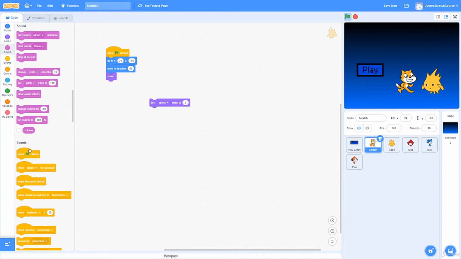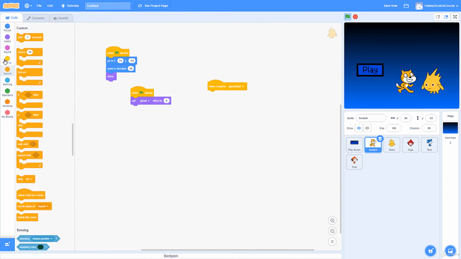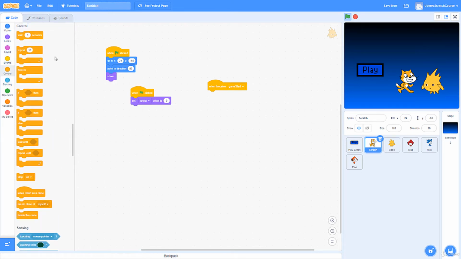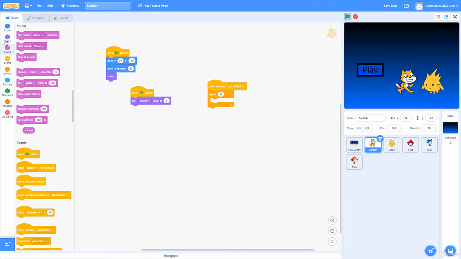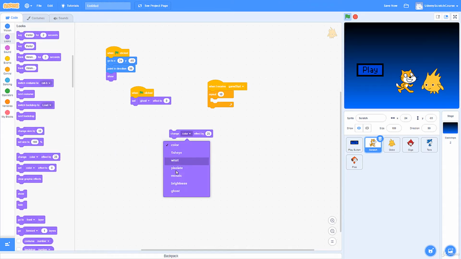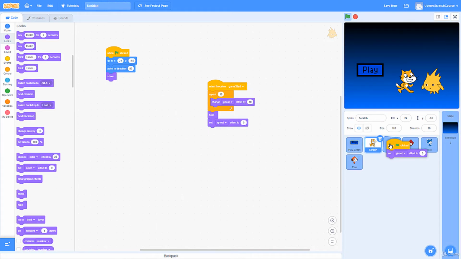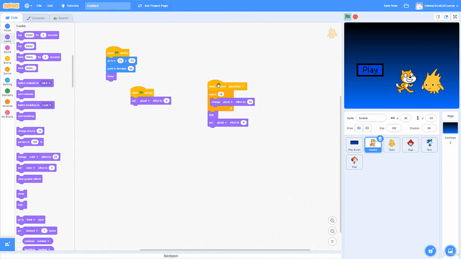when clicked, ghost effect 0, and then when I receive game start, I'll go ahead and go repeat 10, change ghost effect by 10. And then hide and then set it back to 0. Something like this. And then I'll just do this for Gobo as well. In fact, I'll even do the same for my play button and just see how this looks.